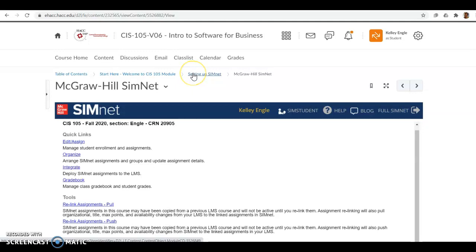to Simnet. Your access code is paid for through your course fees, and you'll have access to an e-text as well. So you shouldn't have to pay anything by doing this. It's already paid for through your course fees.